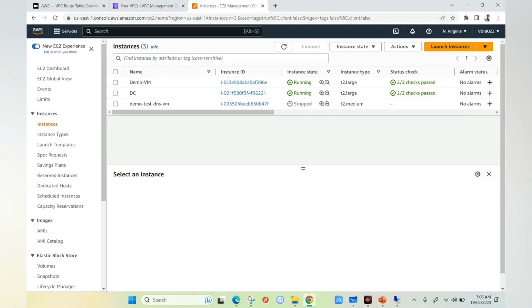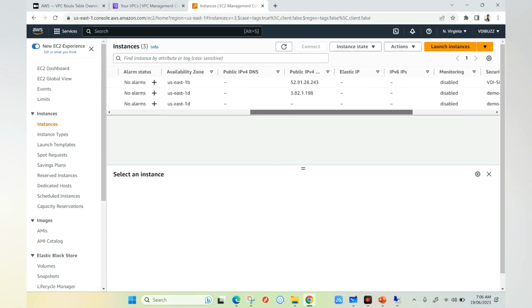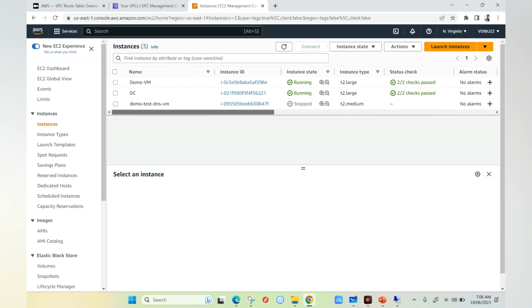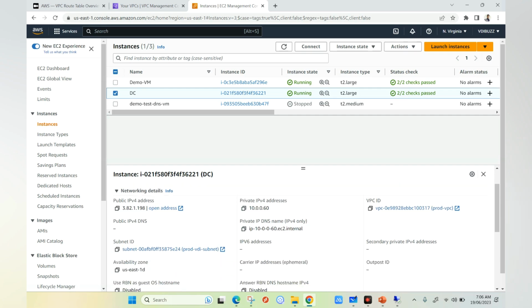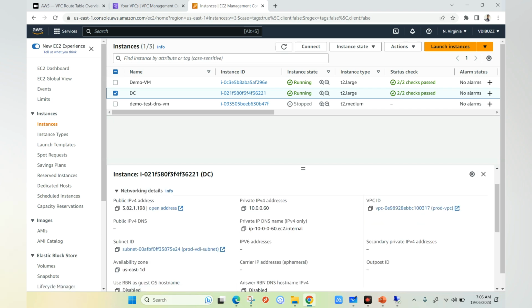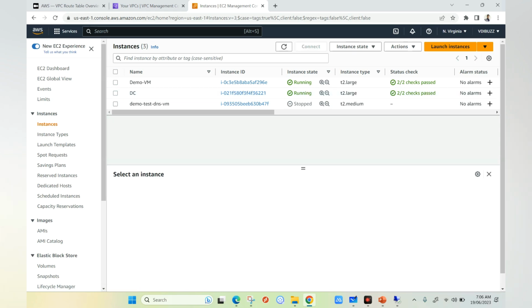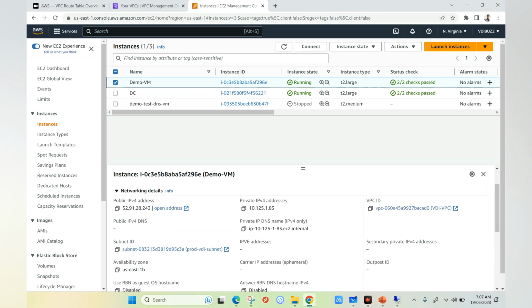If I go to my EC2 instances, as you can see, demo-VM is deployed in my VDA-VPC, and the other one, DC, is deployed in the other VPC. This one is in the production VDA subnet, which belongs to 10.0.0.0/23, and I have my demo VM, which is in 10.125.0.0. So this is the IP address.